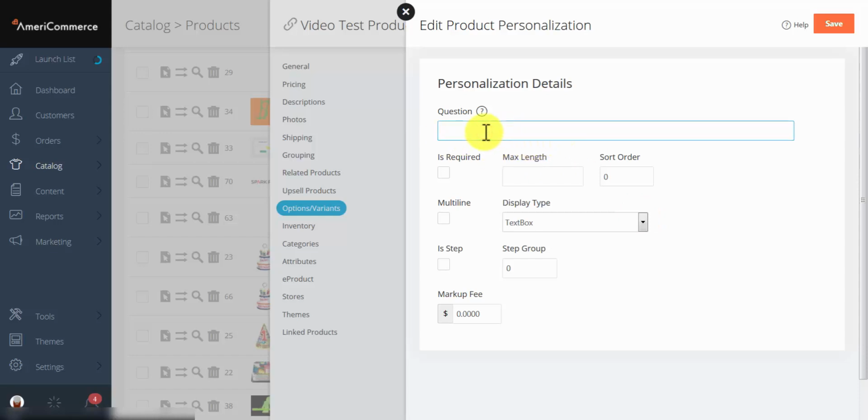So the question is what your customer is actually going to see, and what they are going to answer. Is required means that they must provide some type of response to the question. Max length determines how much they can type. So for instance, if I have 3 as my max length, you might want to use this if you're expecting an answer of only yes or no. Sort order just determines which personalization is displayed first. Multi-line means instead of being a single text box, which is how it is by default, they can type in a lot more, assuming max length is left blank.